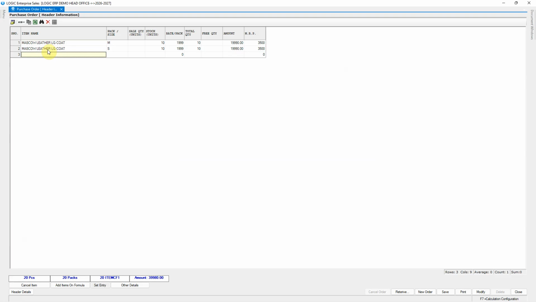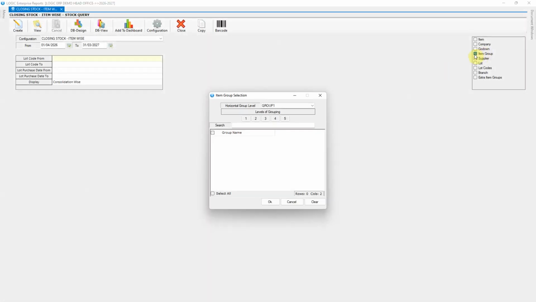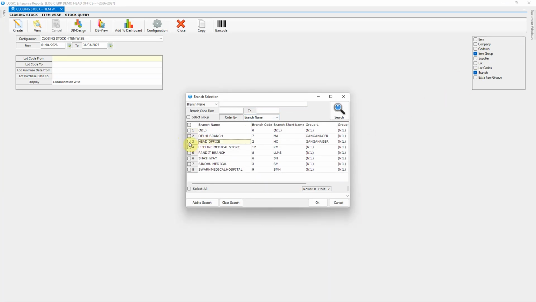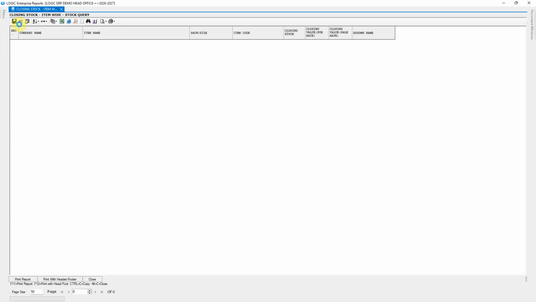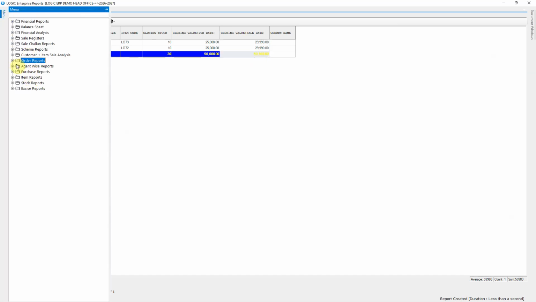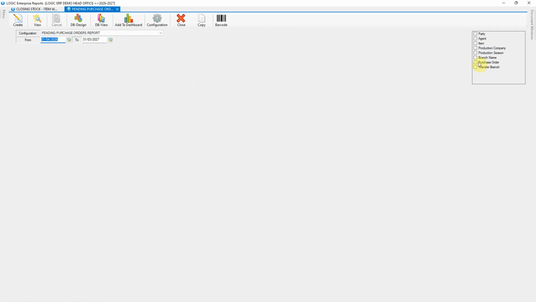You can check the closing stock value by reviewing the stock query. Here, the system shows the current closing stock value. Along with this, you can also review the pending purchase order value under the Pending Purchase Orders report.